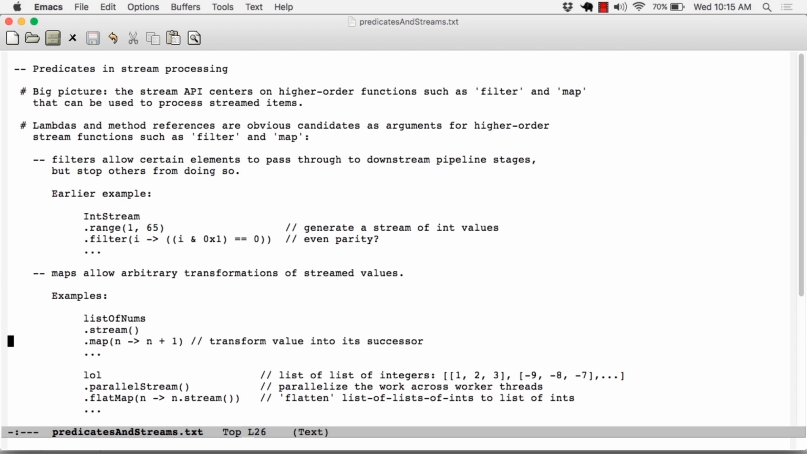Down here is a familiar example of a map. It's a very simple one. We just take an integer value n and transform it to its successor. Nothing very fancy.